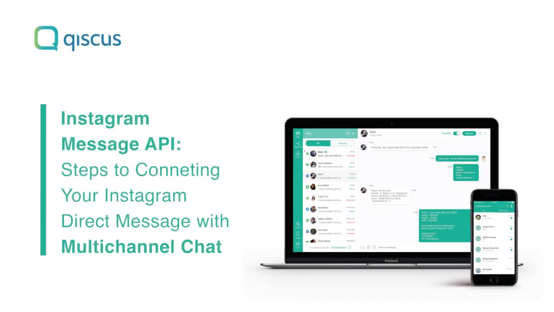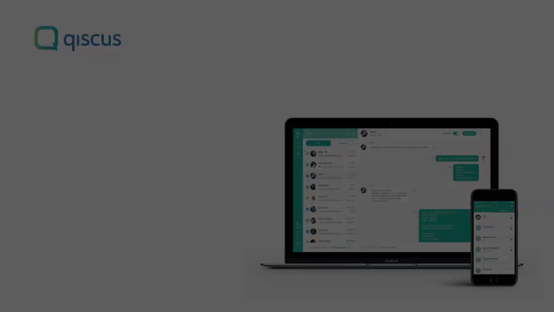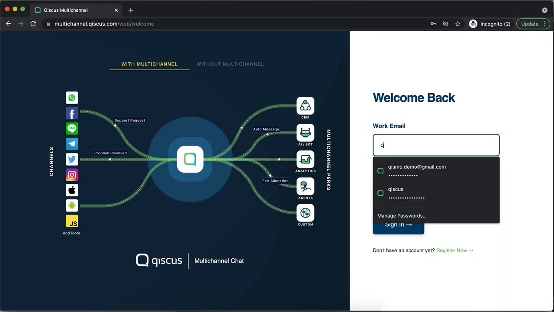Multichannel chat Qiscus has released a new channel with Instagram direct message. To integrate this multichannel chat, note the following steps.